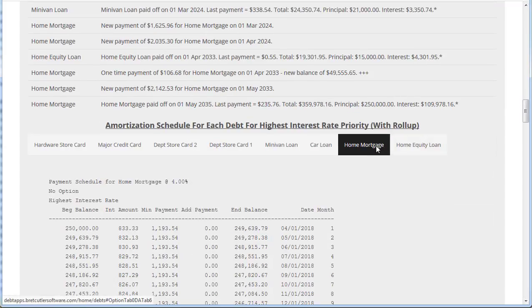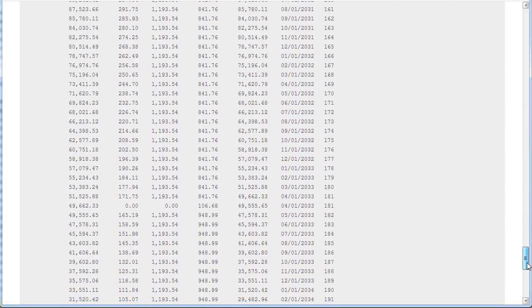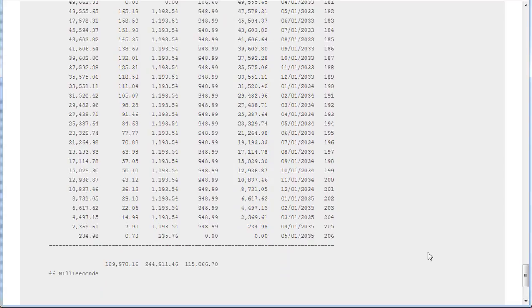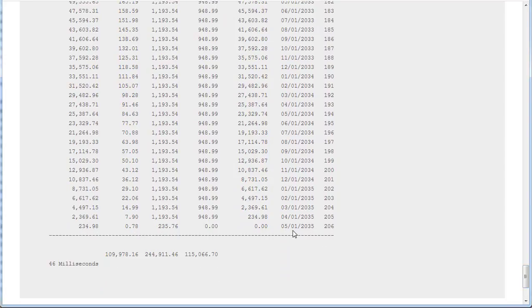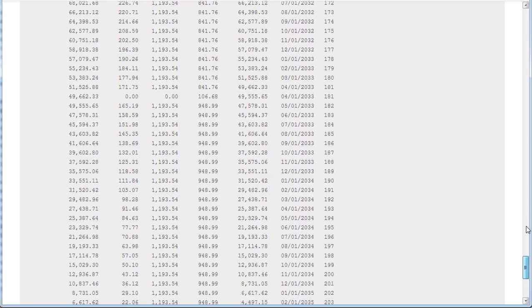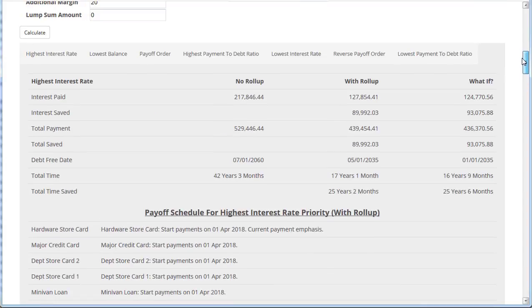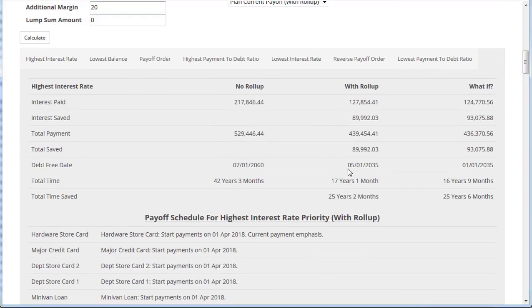So home equity loan was actually paid off first. Home mortgage was the last one to be paid off, and it gets paid off in month 206, on 5/1 of 2035. And if we look at our summary up here, 5/1 of 2035.